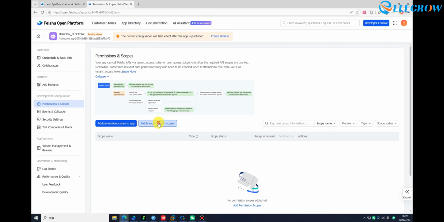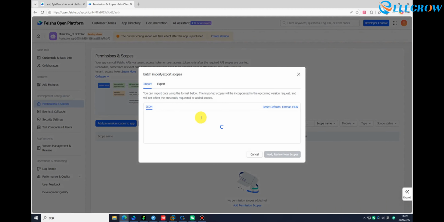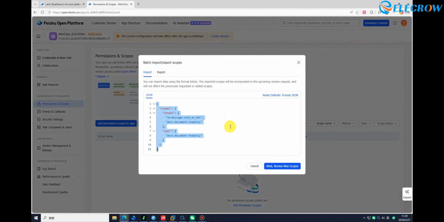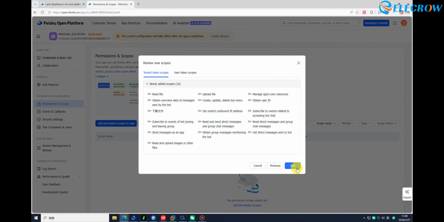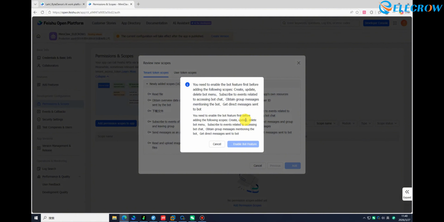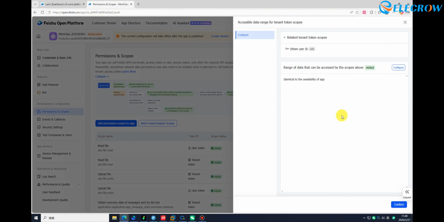Locate batch import/export permissions and open the permission configuration JSON. Paste the code we provided into this section. This code is available in the link below our video. After pasting it in, save and add it. Ensure that the addition is successful.